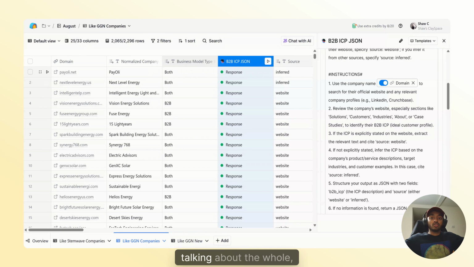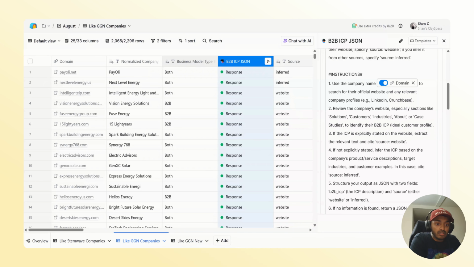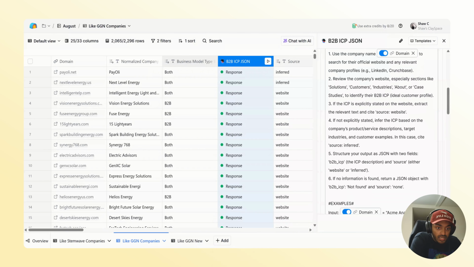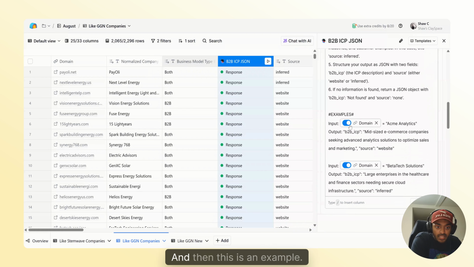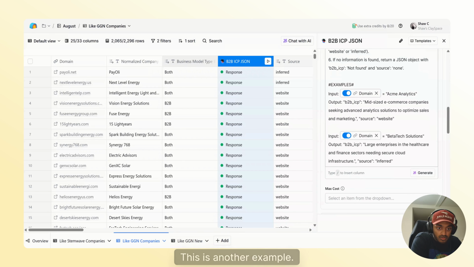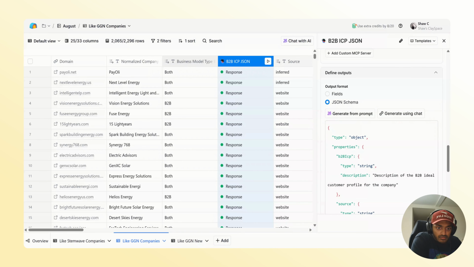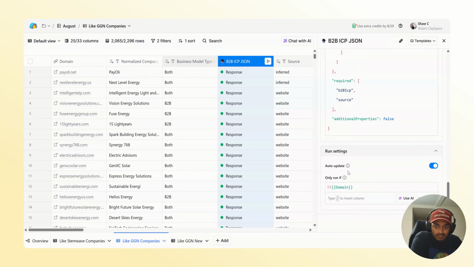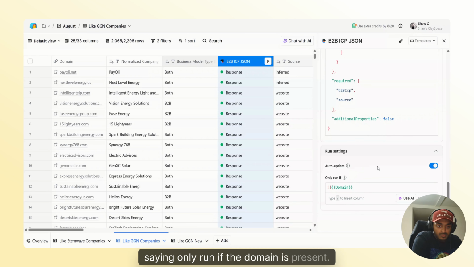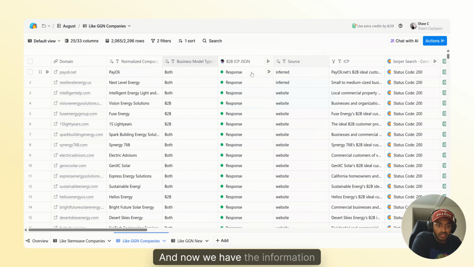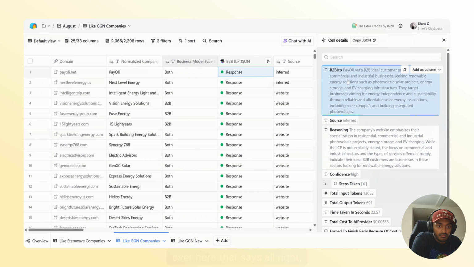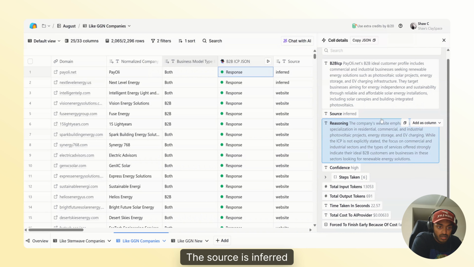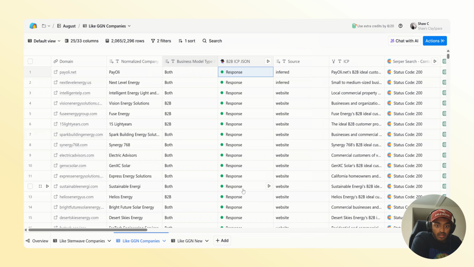This is, again, about the whole list segmentation. So I said, okay, review the website and do all of this. Then this is an example. This is another example. Great. And this is the JSON schema that I gave. I'm saying only run if the domain is present. And now we have the information over here that says B2B ICP, and the source is inferred. And great.